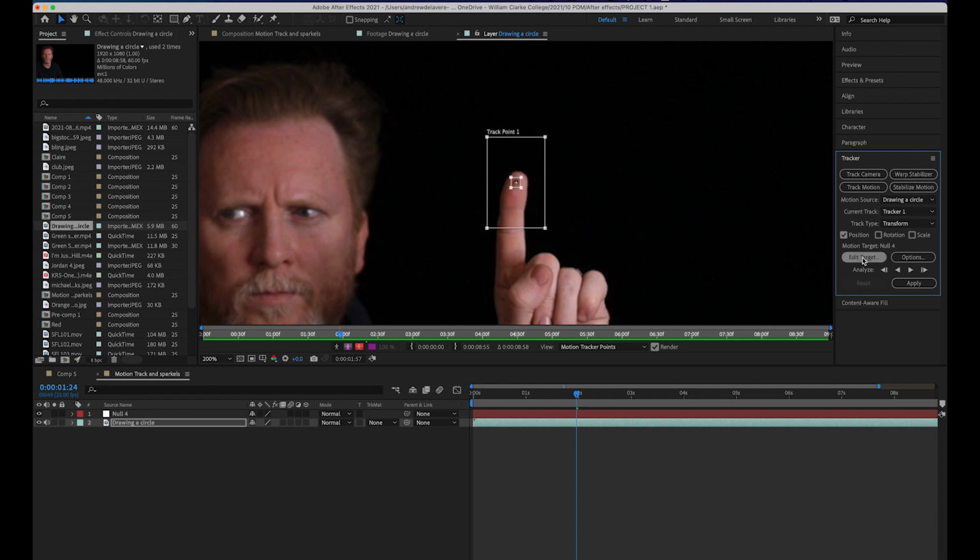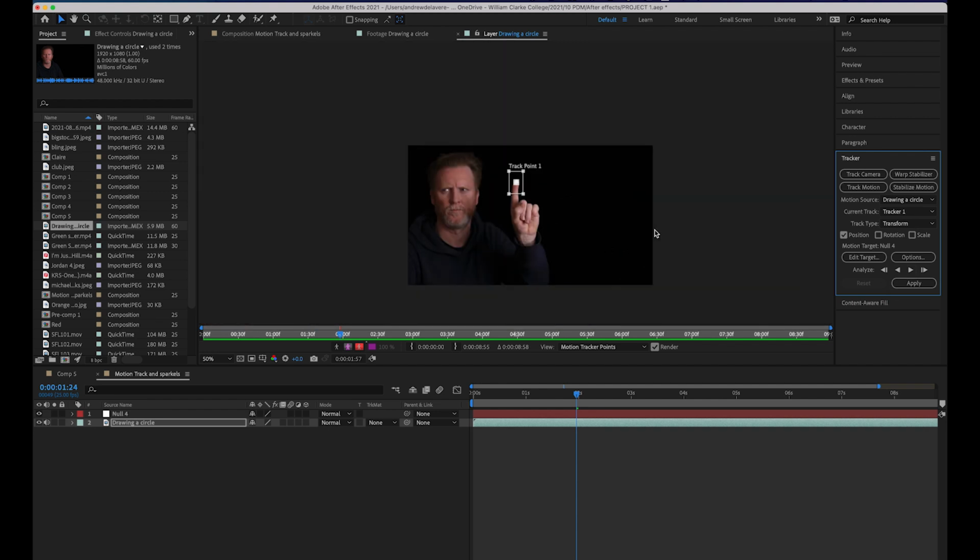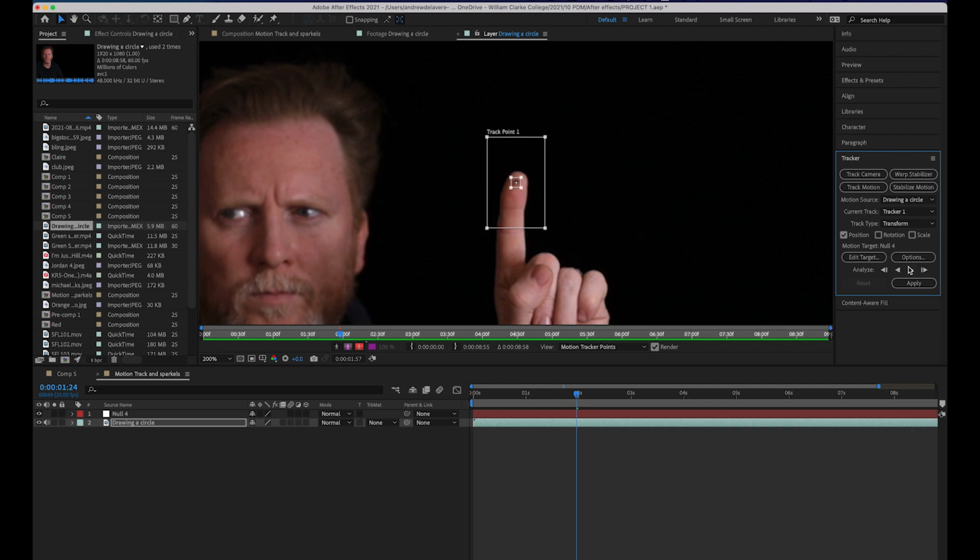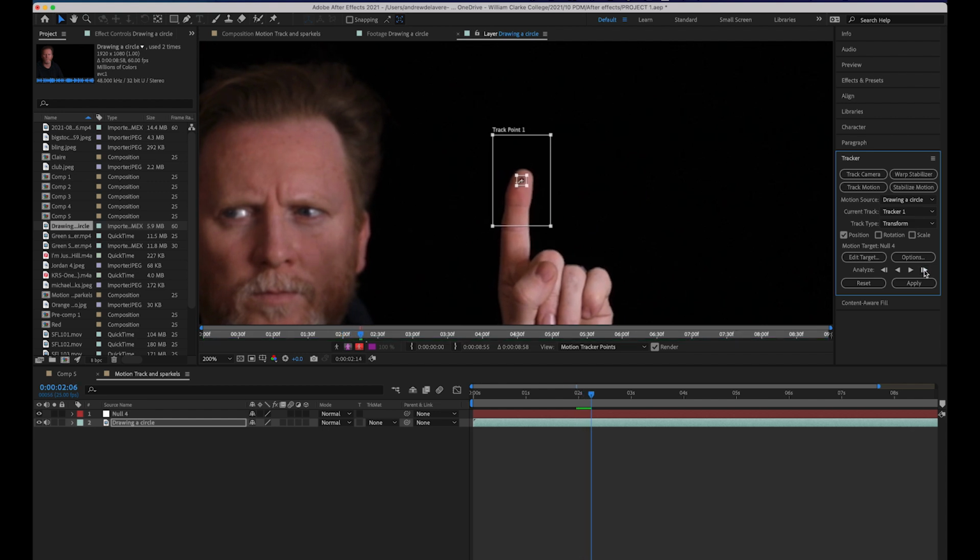Now all we need to do is click the Analyze button and the play button, and this will automatically follow those pixels as we go. So let's zoom in and have a look at what it does. If I click this one, it does it one frame at a time. It's moving quite slowly, but it's keeping that position quite well.